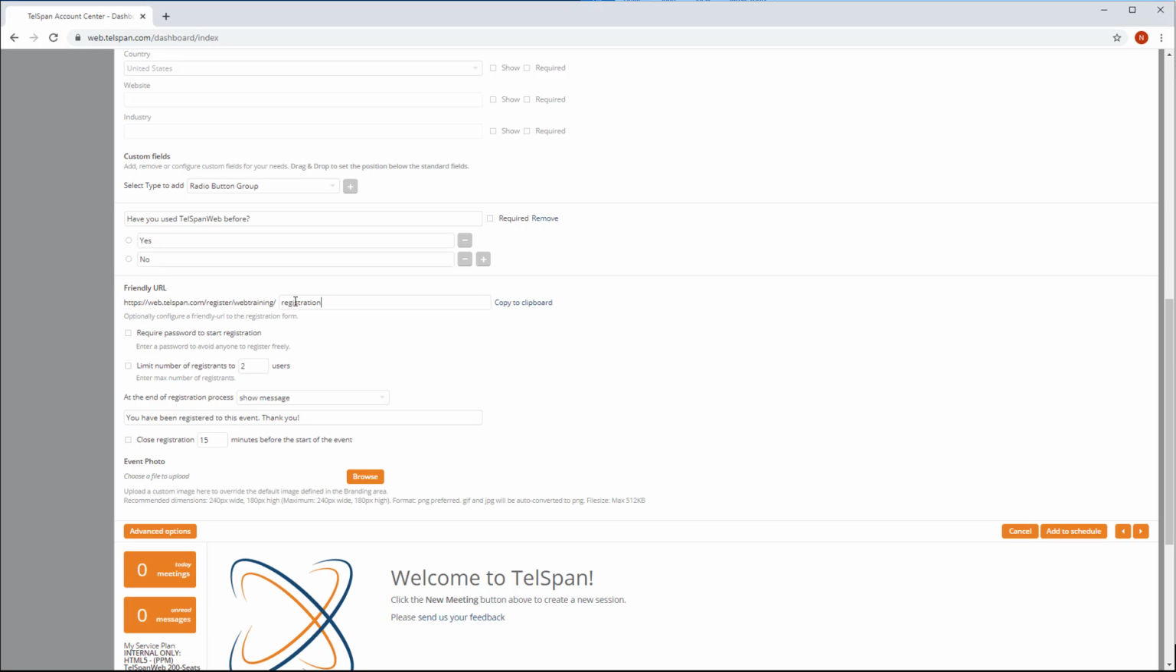You'll notice this is different from the meeting-friendly URL in that this one says Register in the middle, indicating that it is a link to the registration page. You can also select options to require password to register or limit the total number of registrants. At the end of the registration process, you can choose to either display a message to participants or redirect them to a specific web page. Simply choose the desired option from the drop-down and enter the information in the area below.